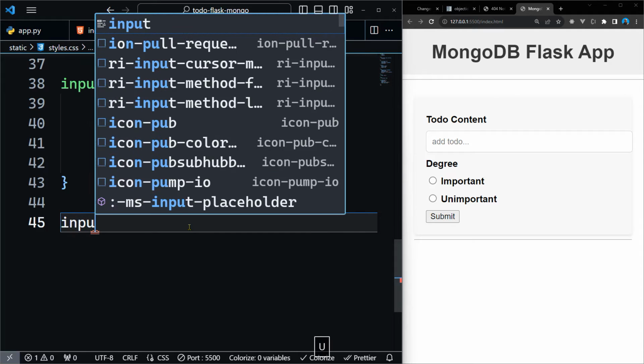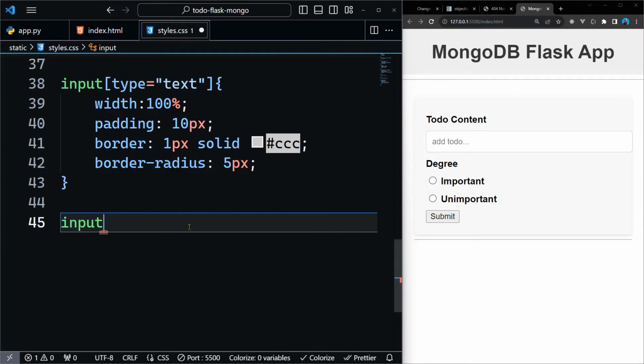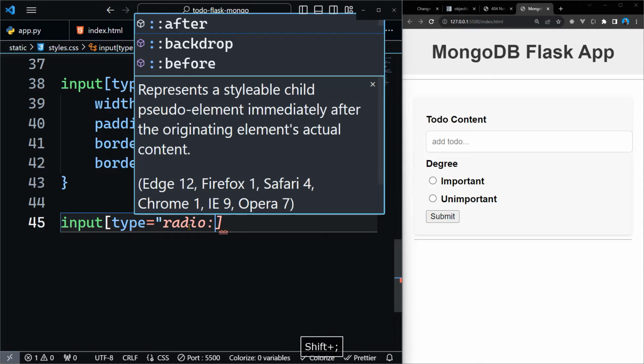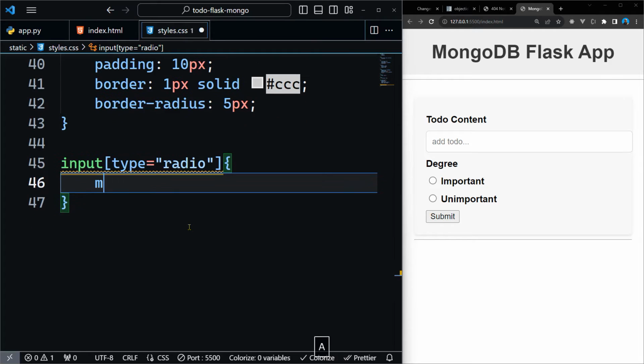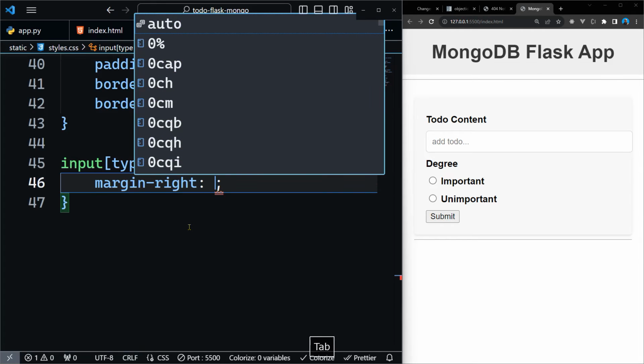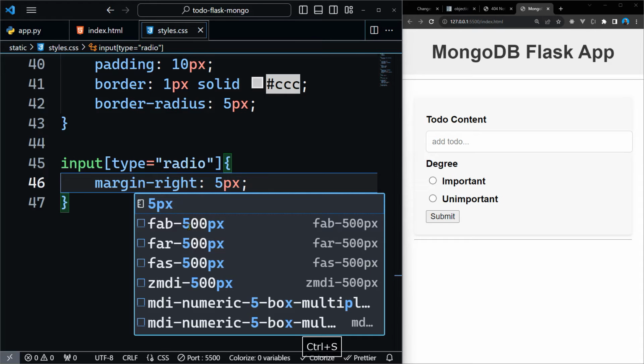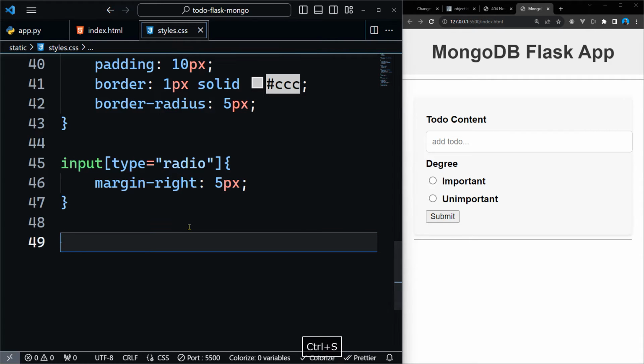For the radio buttons, we're going to say inputs. I want just the margin right to be 5 pixels. Nothing more, nothing less.